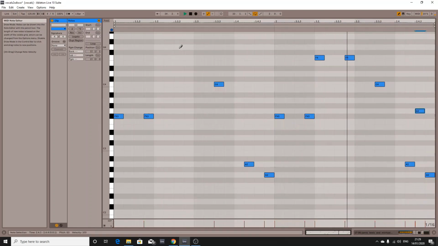I'm literally just whacking random notes in here and getting some sort of foundation to play with at the moment. So I'm just dropping them wherever, basically trying to make a happy little mistake, which is how they normally happen.